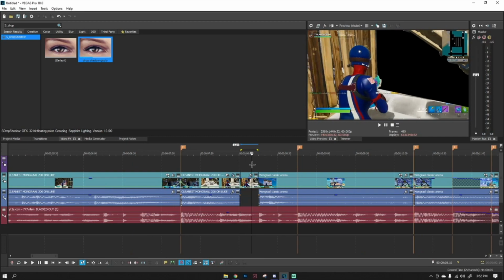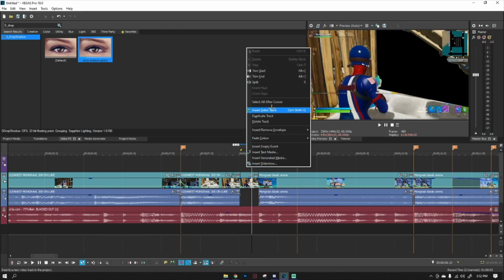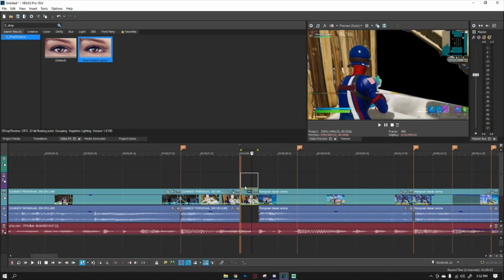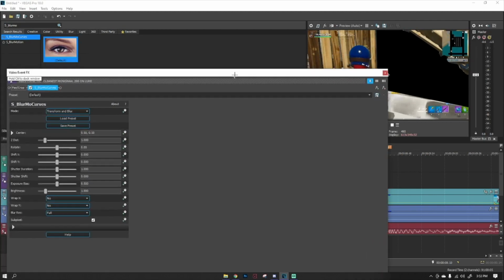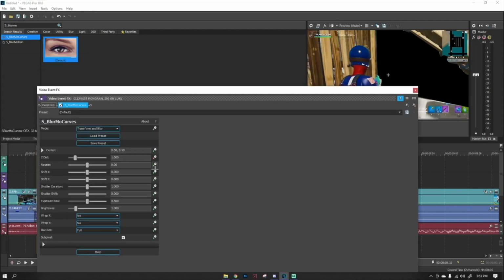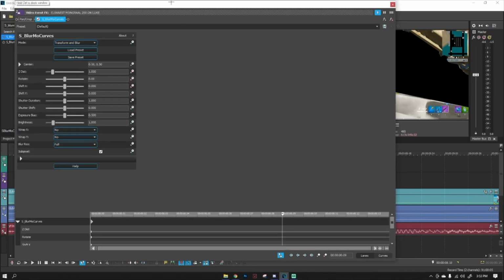And what we want now is to add another video track above this one and drag this clip to the second track. Then go to video effects and look up s_blurmo curves, and just add that effect on there. You want to keyframe the Z-dist, the X, and maybe the Y, depending on what you need. I'm also going to keyframe rotate. So you're going to keyframe all of those.